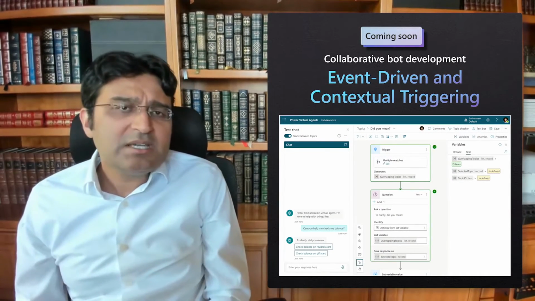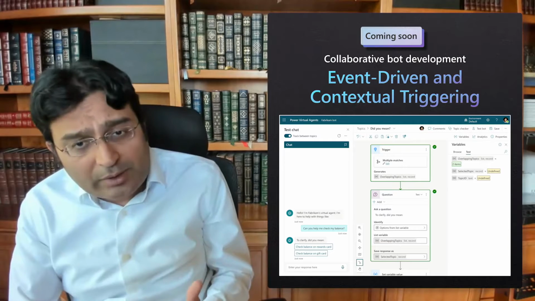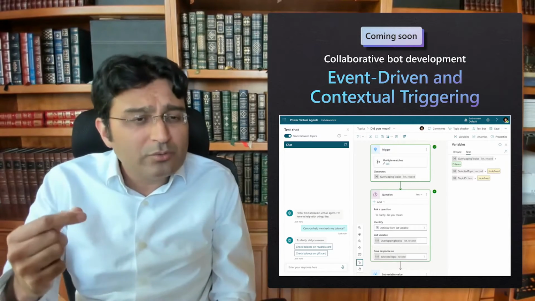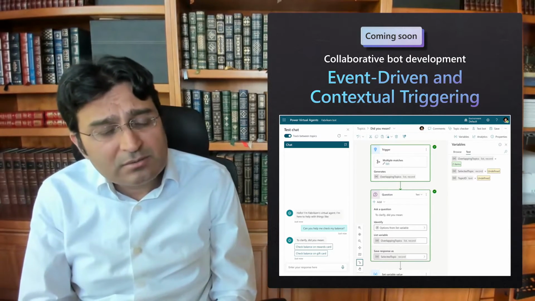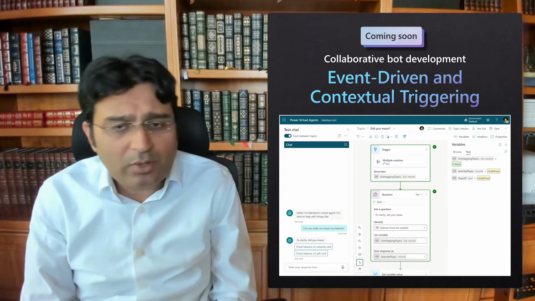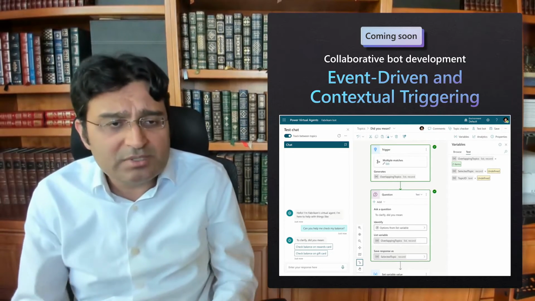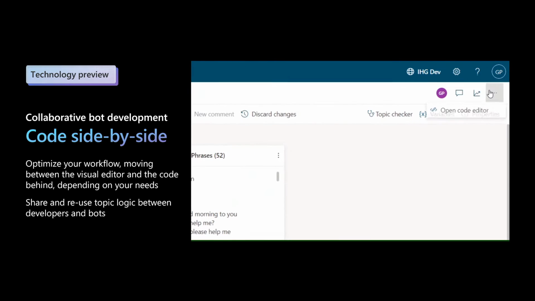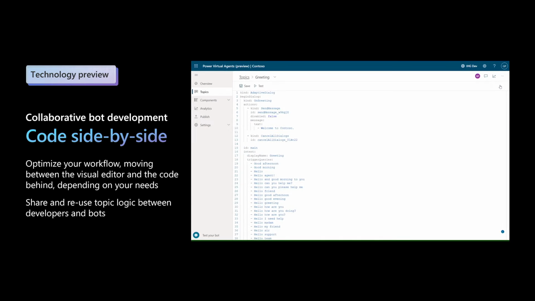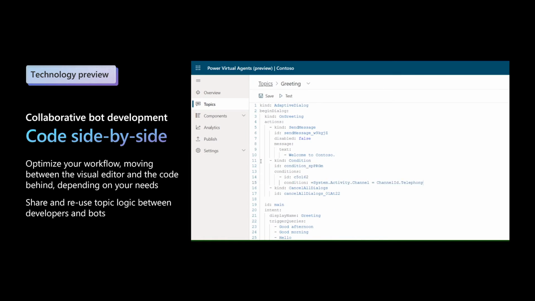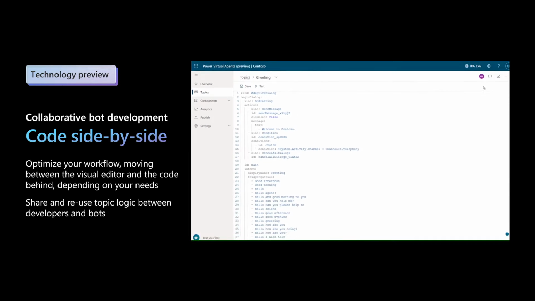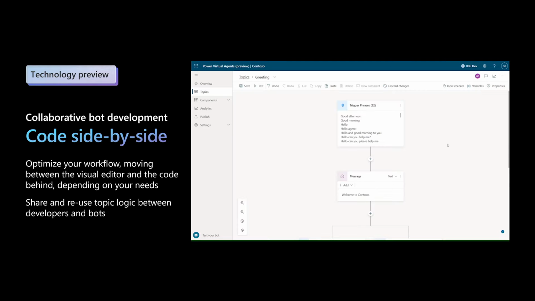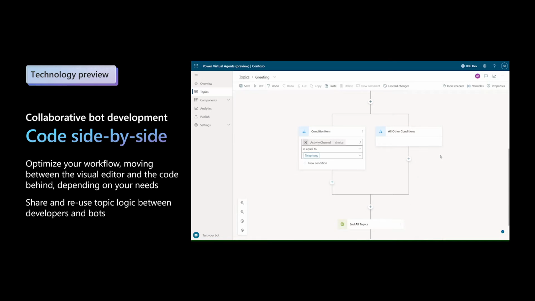Another enhancement is event-driven and contextual triggers, which enable builders to have more control over how bots react to different situations, such as sending a message when a package arrives, a task completes, or a slot opens up. All of these enhancements make bot building easier for low-code users and professional developers alike. And on top of all of that, we're allowing code and low-code experiences to live side by side. And that's how we're empowering Fusion teams.